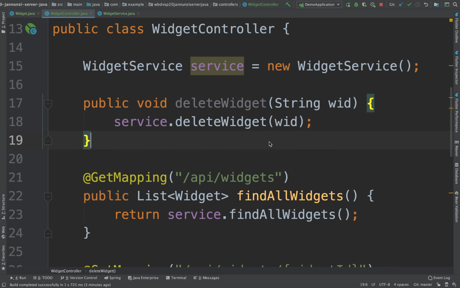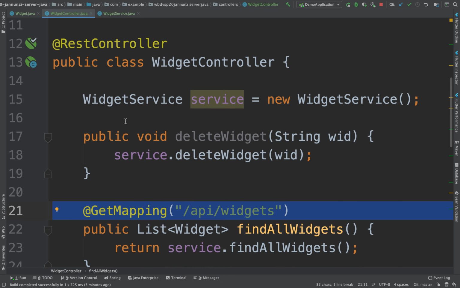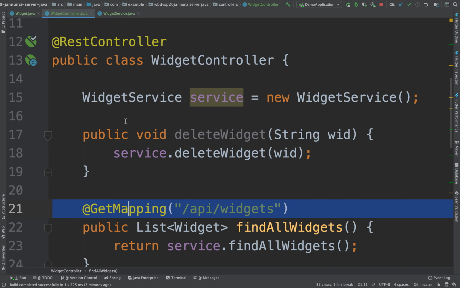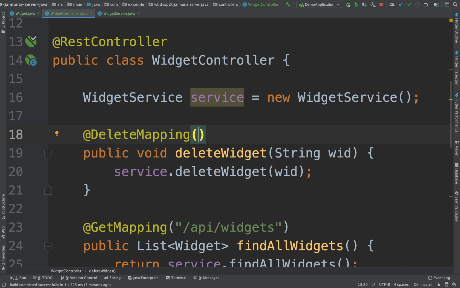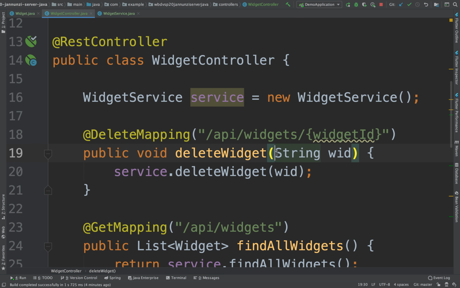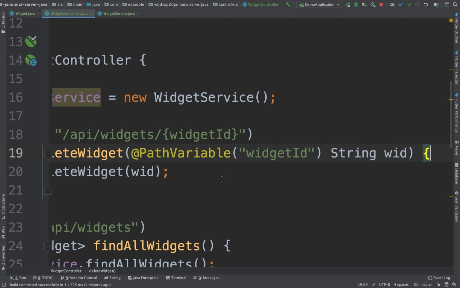If we want to expose this to an API, we would need to do the mapping again. But notice that if we follow the conventions, we would need to use a delete instead of a get. So instead of a get, we would do a delete mapping, and map it to /api/widgets, and pass along the widget ID, which we're going to parse and pass along as a path parameter from here. So this will be PathVariable, and parse the widget ID and cast it into this string over here, which we can then pass along.